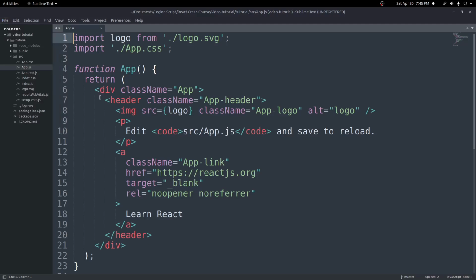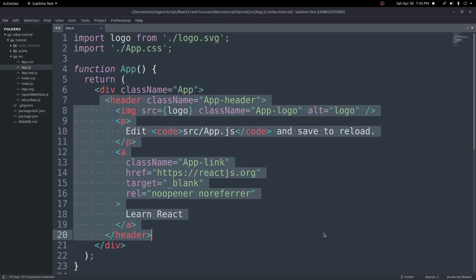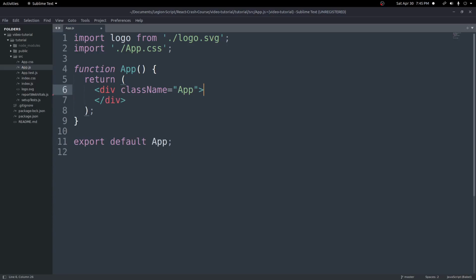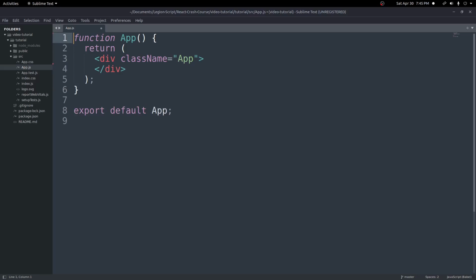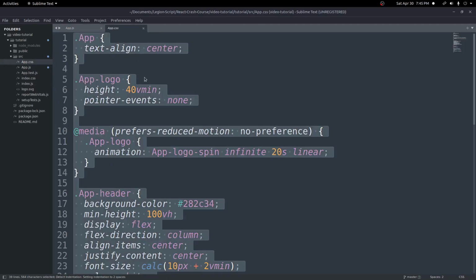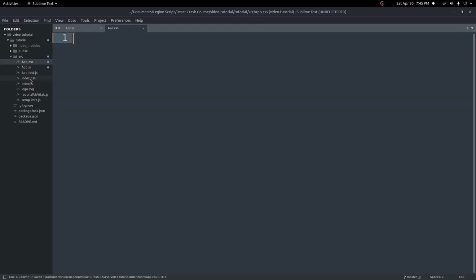First, let's just go ahead and delete everything inside this div. I'm going to delete all of this, and then I can go ahead and clean up the imports here. We don't need the app CSS or the logo, so I'll delete all of that. I'll also delete all the CSS out of these files, just to get rid of all of these styles we don't really need or want right now. So we'll get rid of all that. And now we come back here, we just have a blank page.